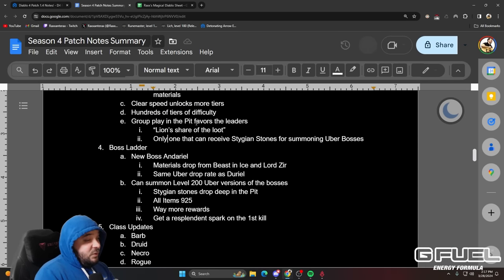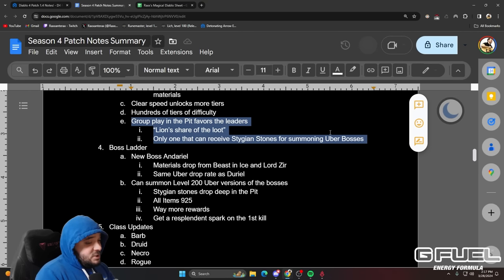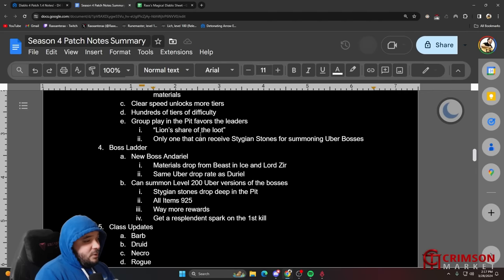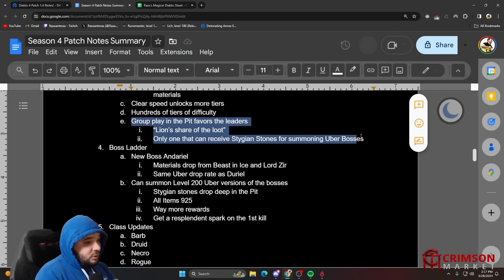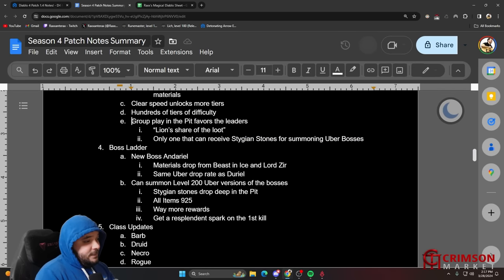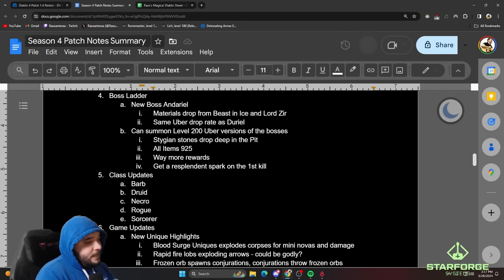Group play in the pit favors the leaders. So if you're the leader of the group, you get the lion's share of the loot, and you're the only one who can get the Stygian stones, which summon the uber bosses. So group play people might say, oh, this is going to be garbage. I'm not going to go play the pit with my friends, and that's fair. But another major problem that Diablo 4 has is the endgame is super unfair towards solo players. So this is why a change like this is important.